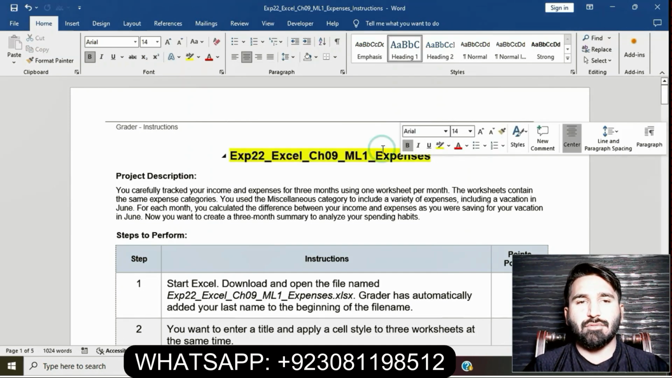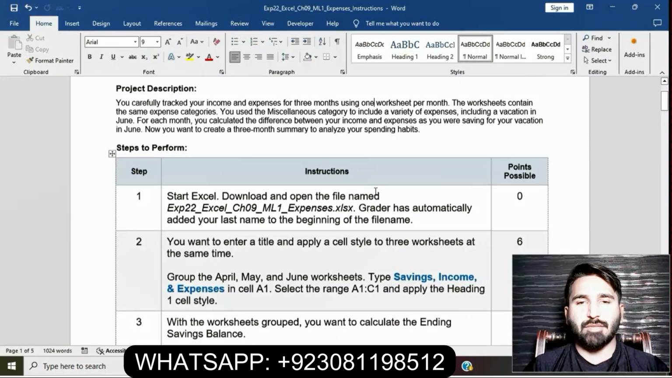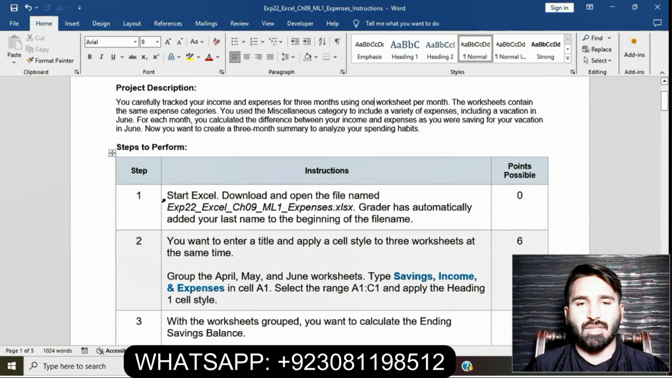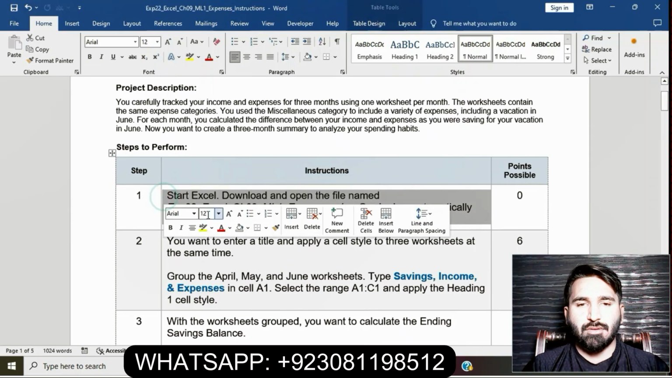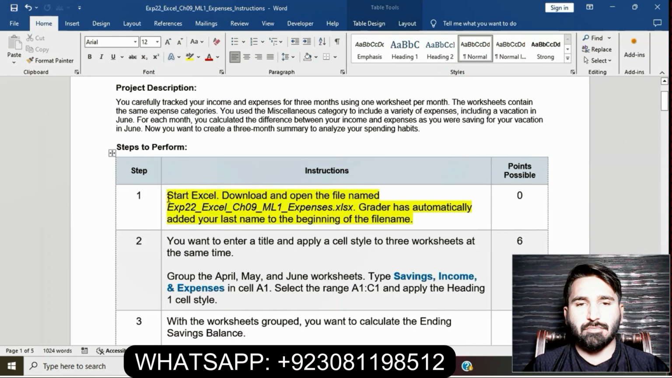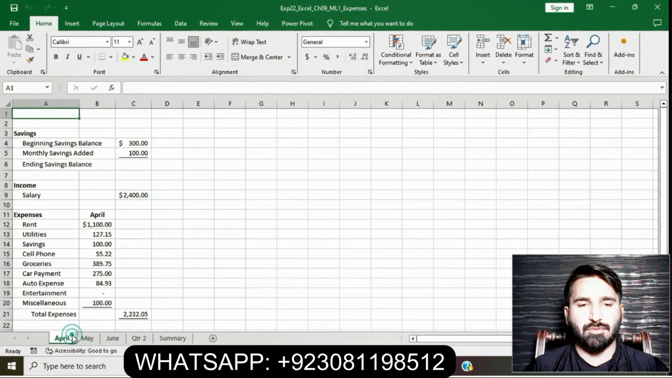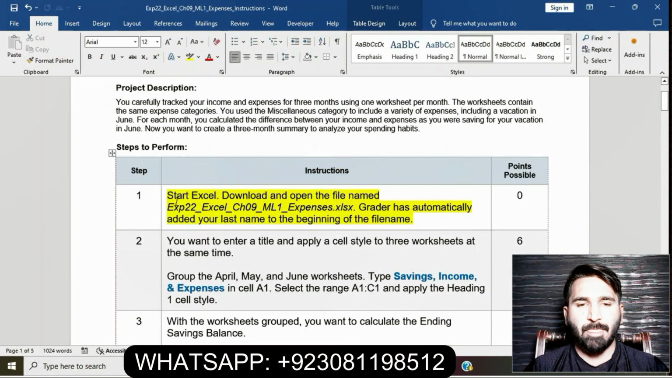Let's start our assignment and solve it step by step. Step number 1: basically, in this step, we will have to download the Excel workbook from the IT dashboard. I have already downloaded the Excel workbook from the IT dashboard. You can see the Excel workbook here. You can download it from the Pearson IT dashboard. Now moving on to question number 2.